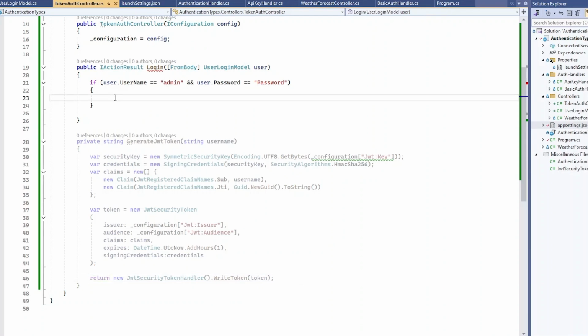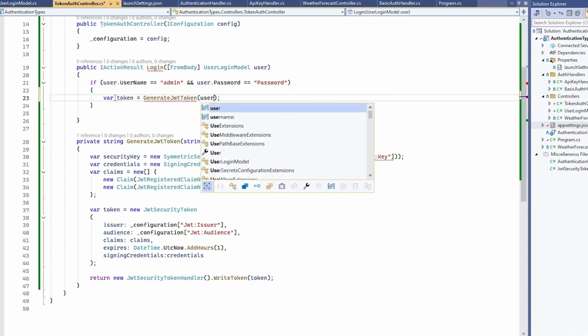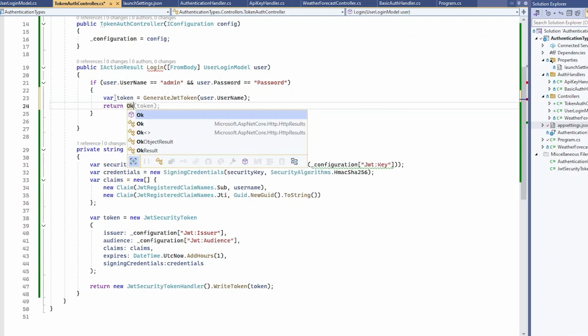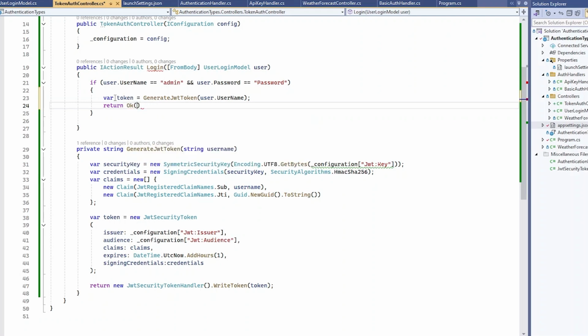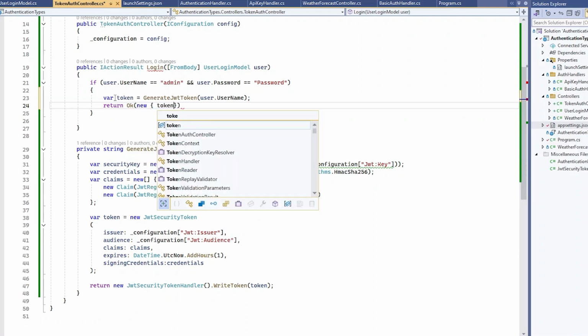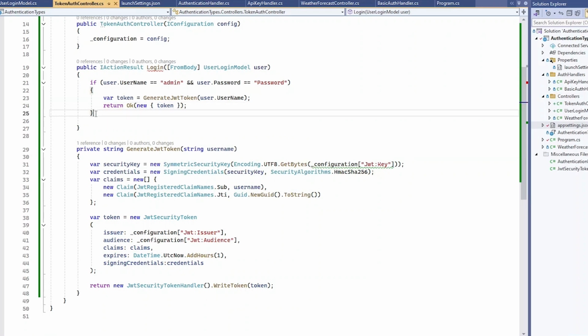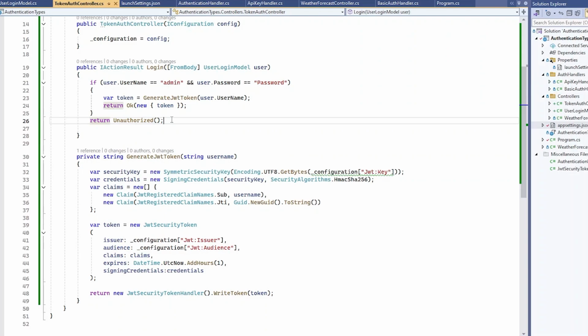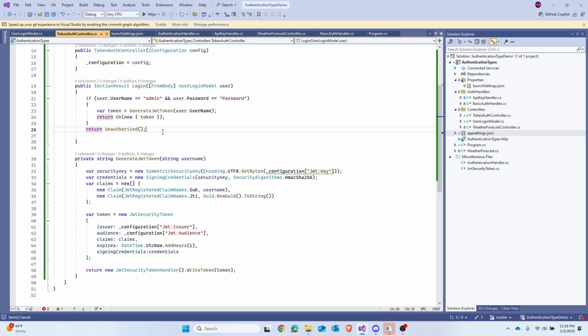So let's come back to this method where we are trying to log in. So now once the username and password have been verified, what we are going to do is say, okay, my token now is going to come from the generate JWT token method, to which we'll pass the user.username, and then we are going to return Ok, because it is going to return an IActionResult. So Ok of new token. So this is going to come up in our response section. And then if that is not the case, then we say, okay, this is not authorized, Unauthorized. Okay, so this is how JWT token can be implemented.